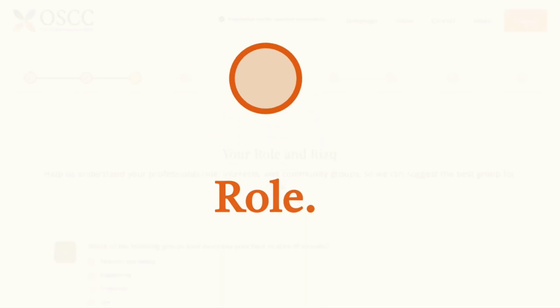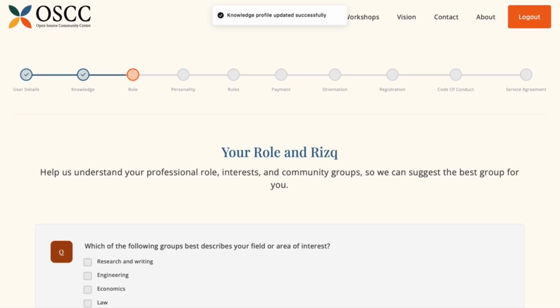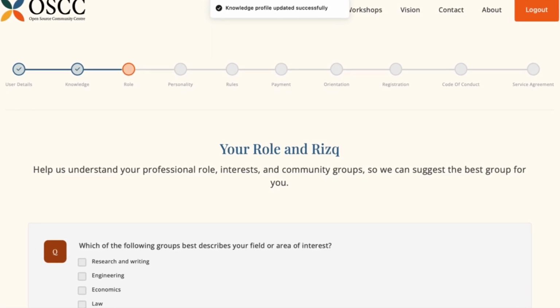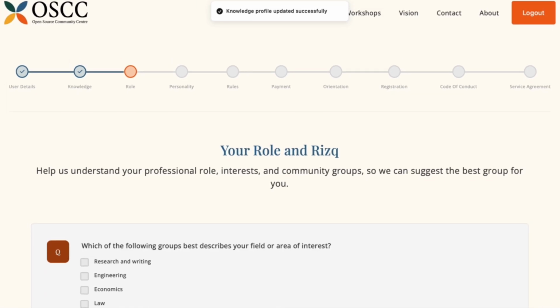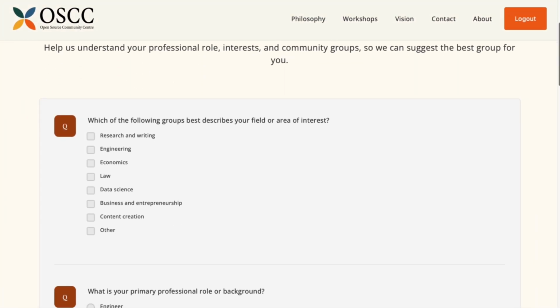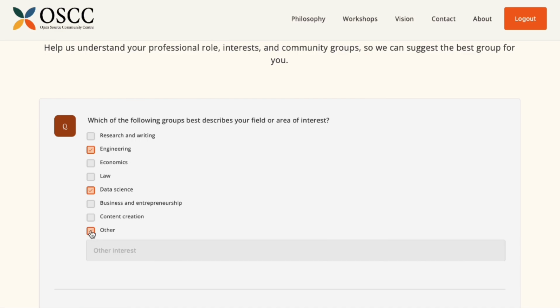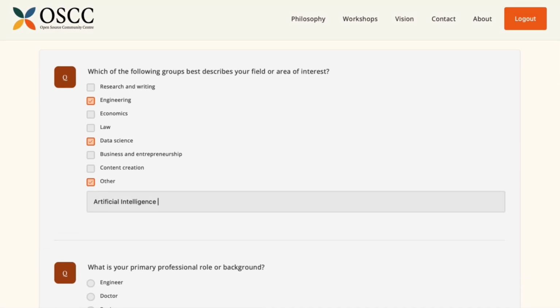Role. This onboarding step takes input about your area of interest, background, vision, and subject choices, as well as your most interesting working topic. First question is based on your field of interest. Select one or more from the available options. If your interest is not listed, you can click Other and manually enter it.